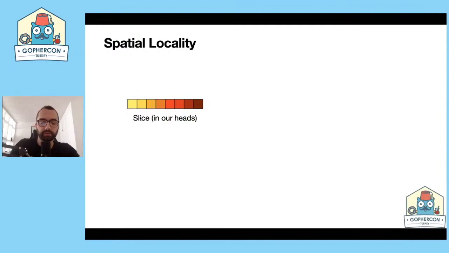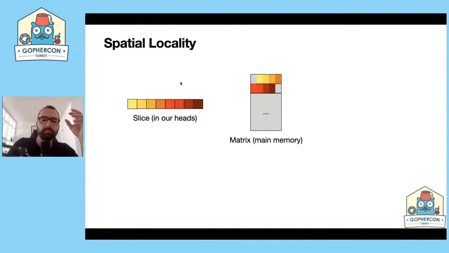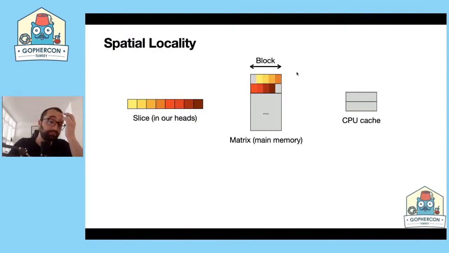So here we have a slice. That's the representation we have in our heads, right? And we have, in this example, 8 elements, whatever. And that's a possible representation in the main memory. We have to know that the main memory is organized in what we call blocks, and a block has a fixed size. So here that's a possible allocation. Of course, the slice could have been allocated at the very beginning of the block, in the middle or wherever. It's for the sake of the example, right, guys? And here, of course, we have our CPU cache. For the time being, let's not focus on whether it's L1, L2, or L3, okay?